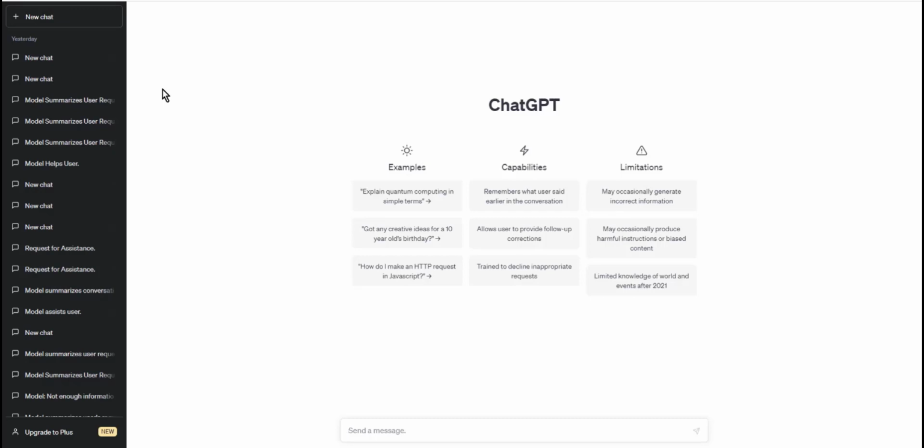Hello guys and welcome to this tutorial on how to insert code in ChatGPT. Are you ready to dive in and learn something new? Well, stay tuned because by the end of this tutorial you will know how to insert code in ChatGPT like a pro.